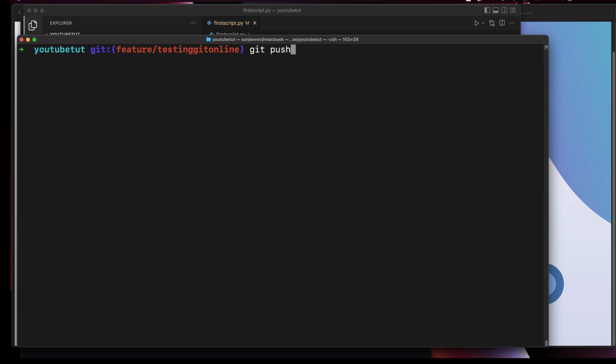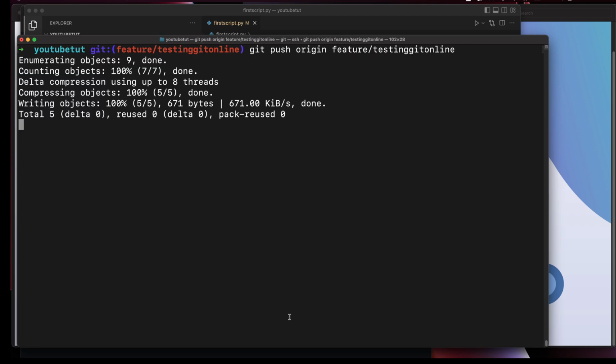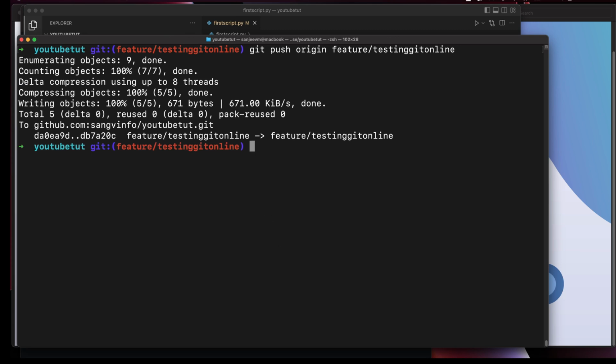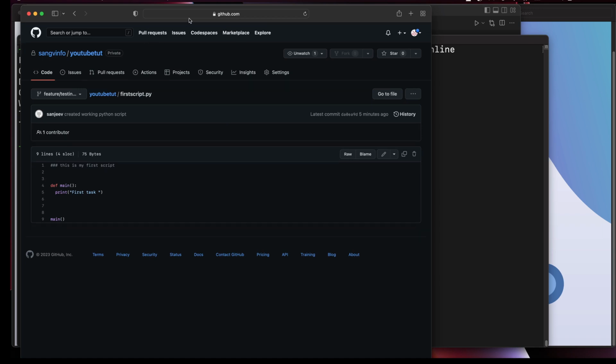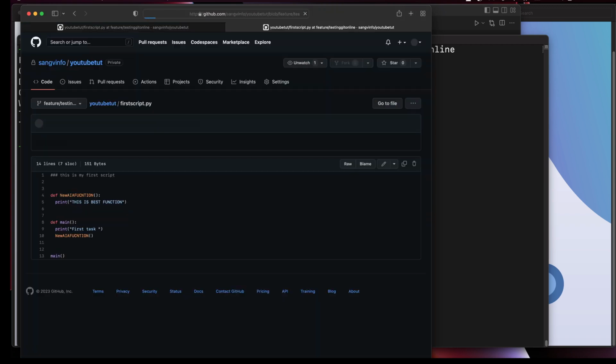Now what do you do? Git push origin. I'm just pushing it to the branch. Okay, now if you go to the web, just to make the concept clear, I'll create one more page, which is the updated one. See here, it got the new function. The previous one had nothing. So this is where you push files.